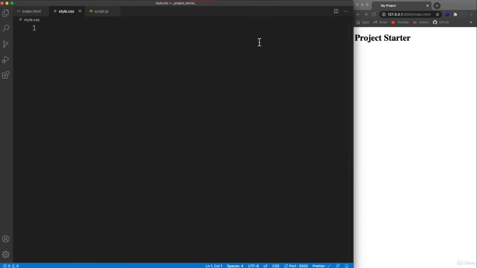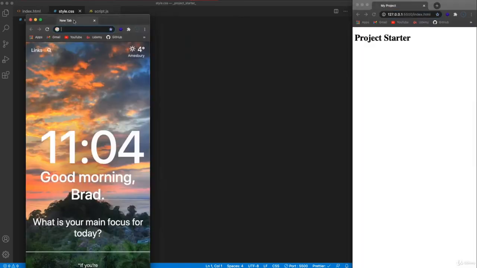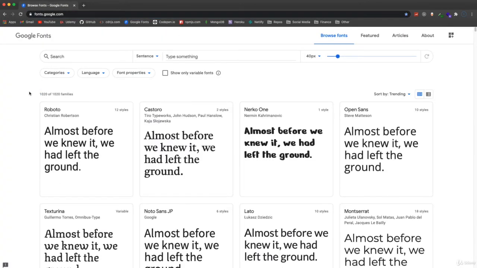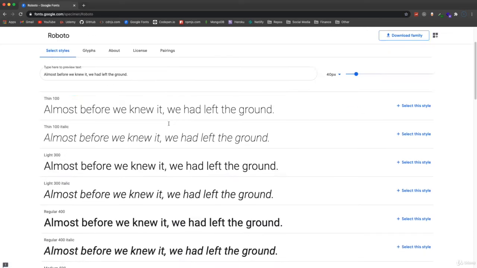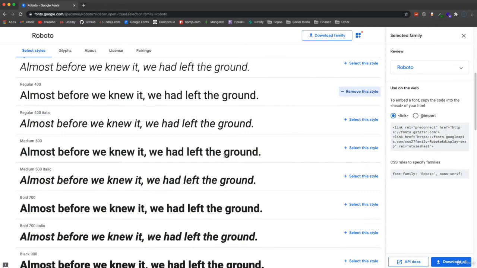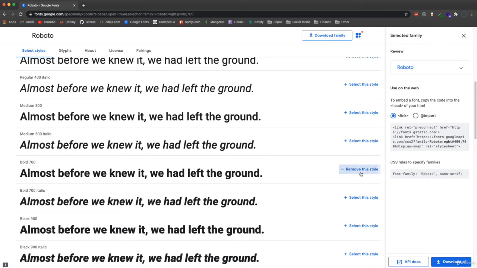Now for our style sheet, I do want to start with a default font. I want to start with the Roboto font. So I'm going to go ahead and just go to Google Fonts real quick. And I have it up here in a shortcut. And Roboto is right here. If you don't see it, you can search for it. And you can use a different font if you'd like, but I'm going to use Roboto regular 400. So I'll say select the style, and then bold 700, select the style. And over here, you can either use a link in your HTML or an import in your CSS. So I'm going to use the import. I'm going to copy this.